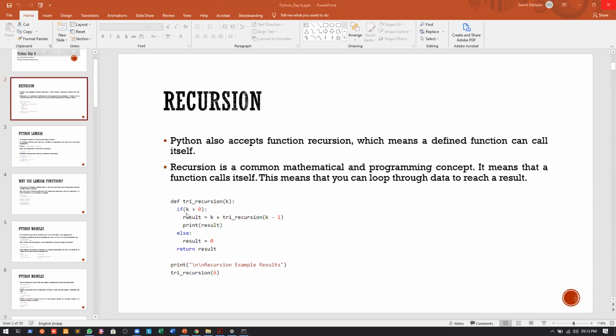So we take a variable called result, and we add 6, the value of k, plus try_recursion of k minus 1, which means I again call this function with the value 5. Now the try_recursion function will run with the value of k equal to 5.